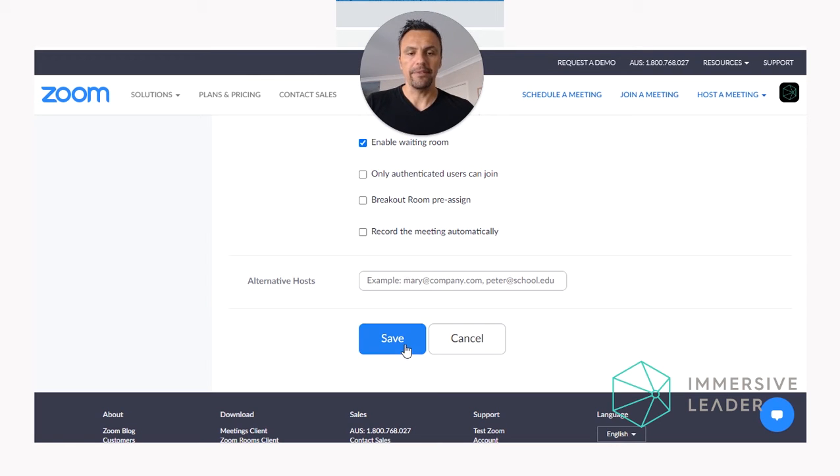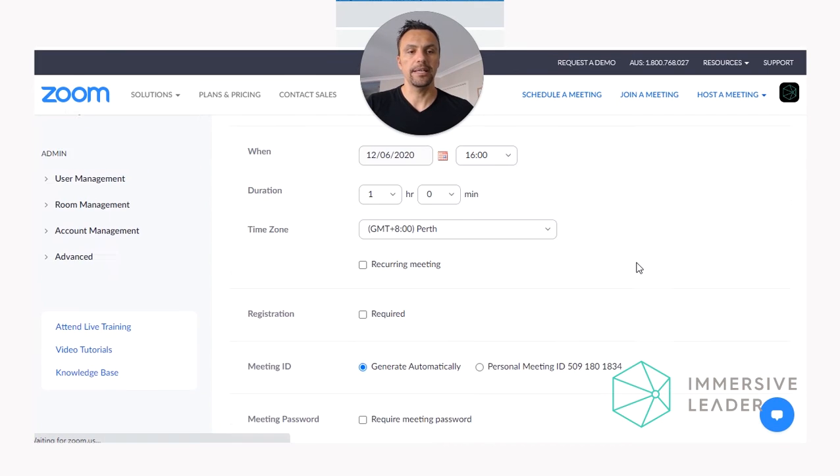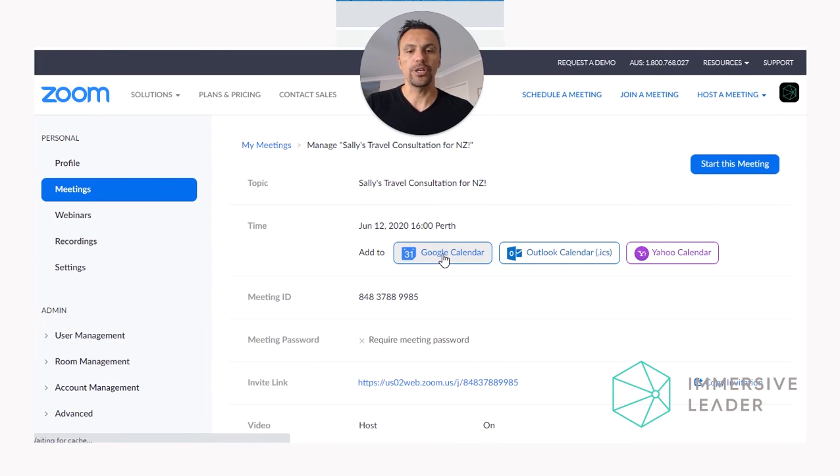So as you come down, it's pretty simple. You can just push save. You've created the meeting. It's ready to roll. As you can see, I'm hovering over Google, Outlook, or Yahoo Calendar. You can open one of those up and create a calendar event in your calendar for the meeting, and then you can invite the customer into that if you wish.